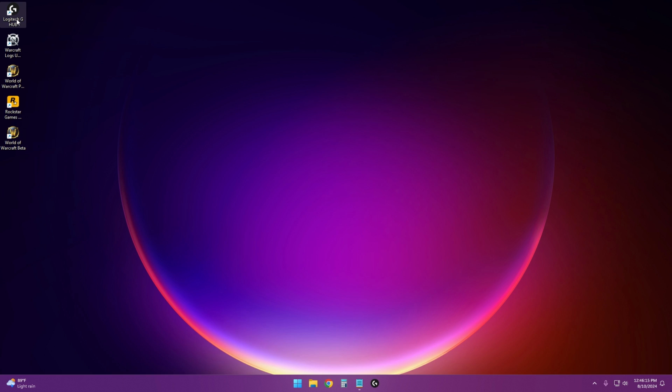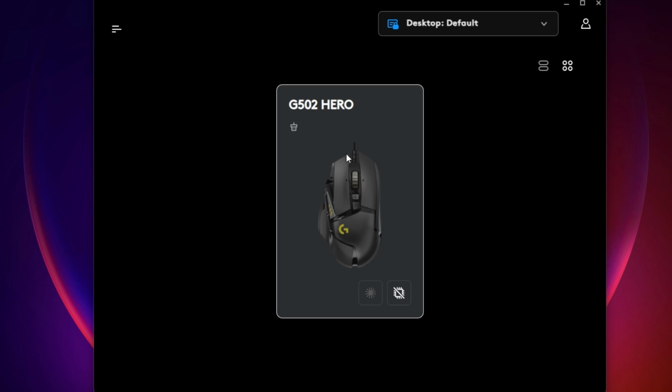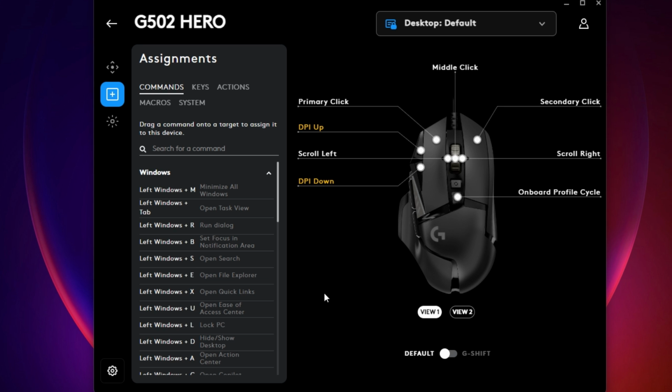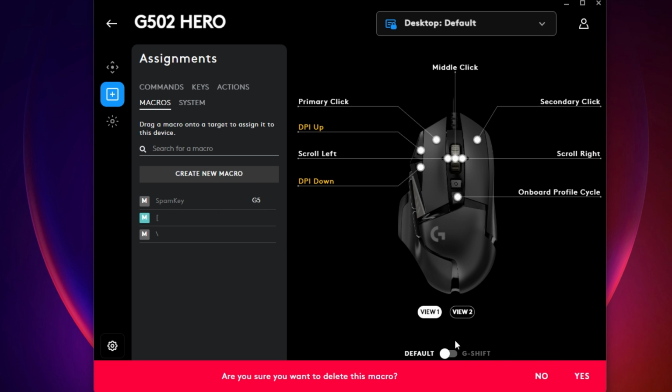So first of all, you would just open up Logitech's G Hub. You can see I just have the 502 Hero. You'll click on your mouse. It's going to have all sorts of different commands for your buttons. All we're looking at today is the macros. So you can see I preemptively made one just to make sure that I could show you.